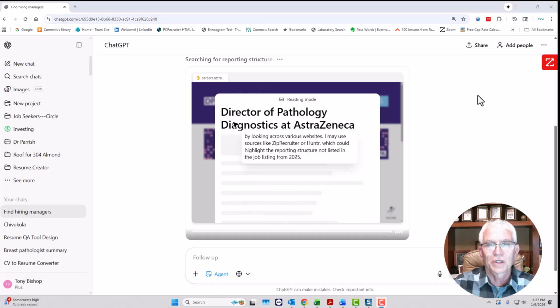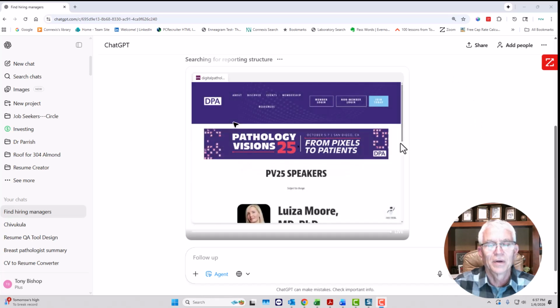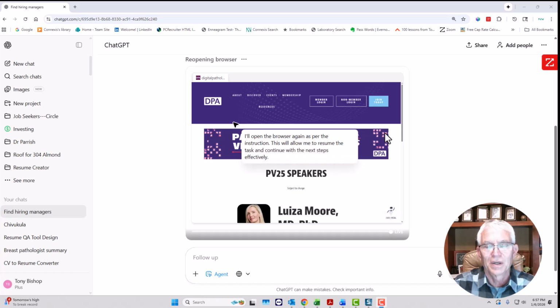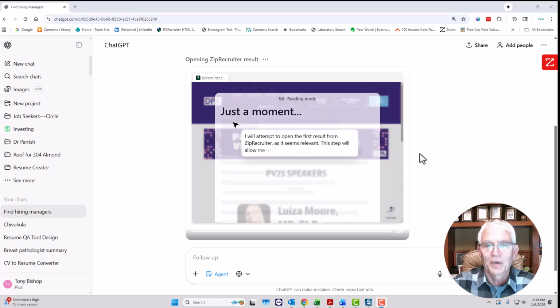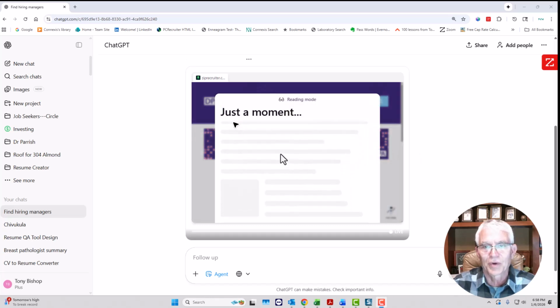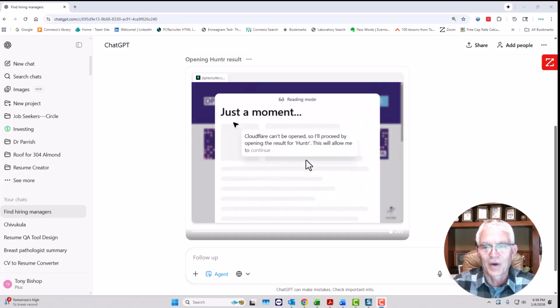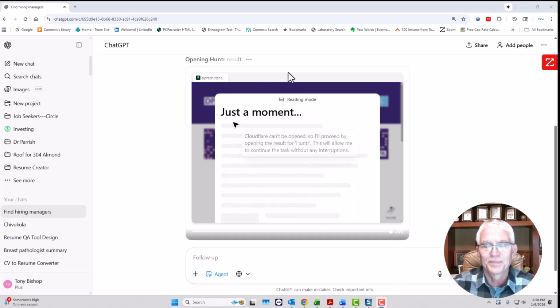Okay, just a quick check-in. 5 minutes later, now it's doing the AstraZeneca thing. It tells you what it's doing, so you don't really have to do anything. Sometimes if it wants to connect with something, it'll ask you if it can, but you can see it's going to ZipRecruiter. It's trying to gather all this information I asked it to gather.